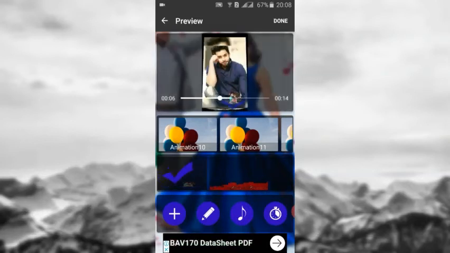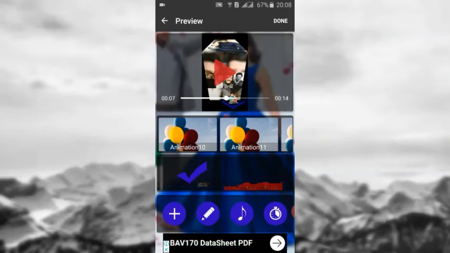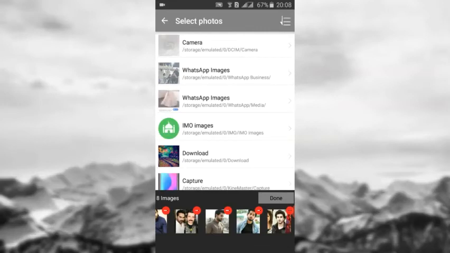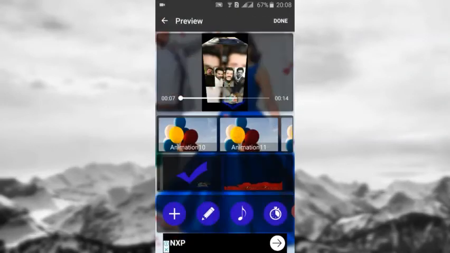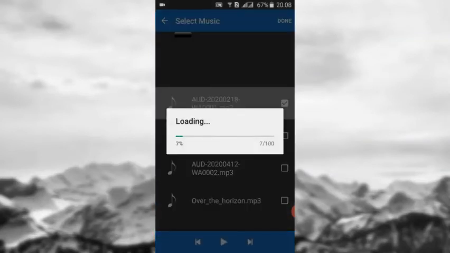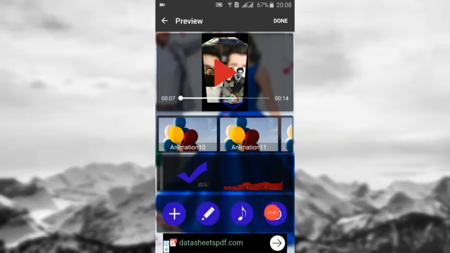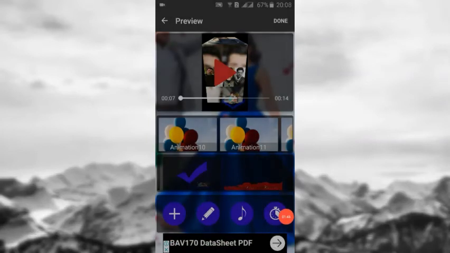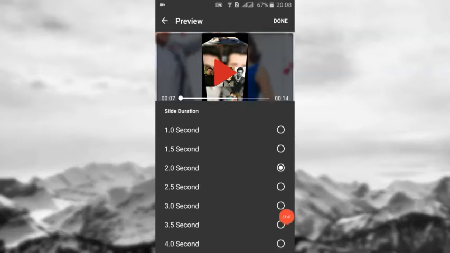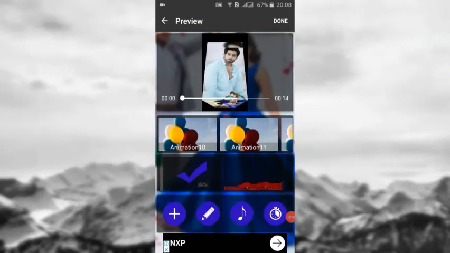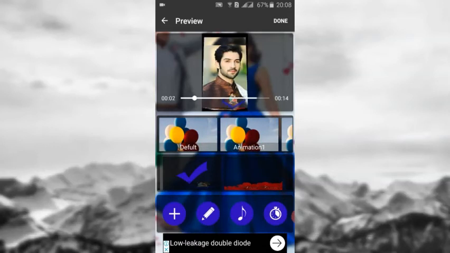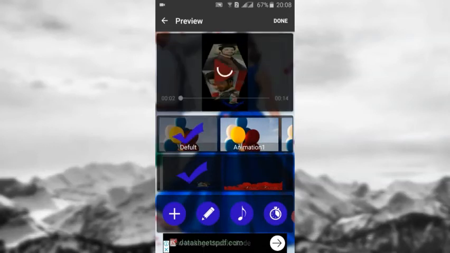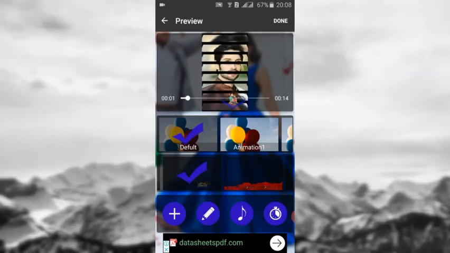After that, if you want to add a picture, you can click here, and if you want to write something, you can write and edit from here. Then if you want to add music, you can use the music, and if you want to change the timing of the pictures you are using, you can change that as well. So here are the 18 animations, and by default this one comes whenever you open this.